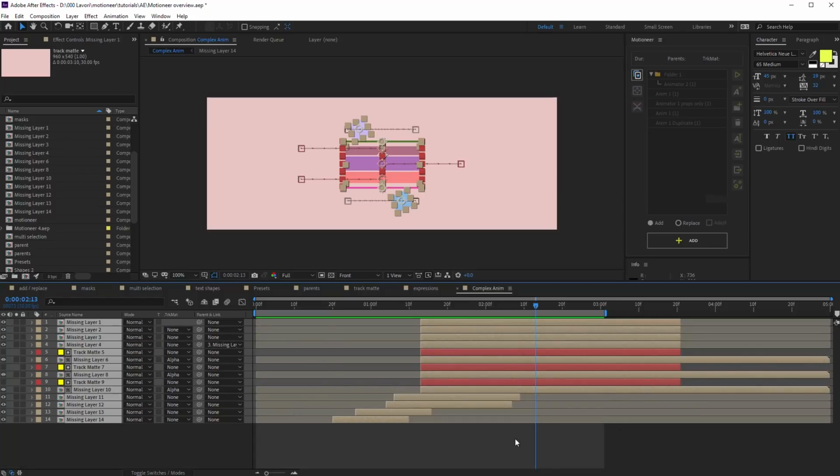Well, that's all. Think of Motioneer as a way to save the cool animations you made and to reuse them in a very smart way. Cheers!